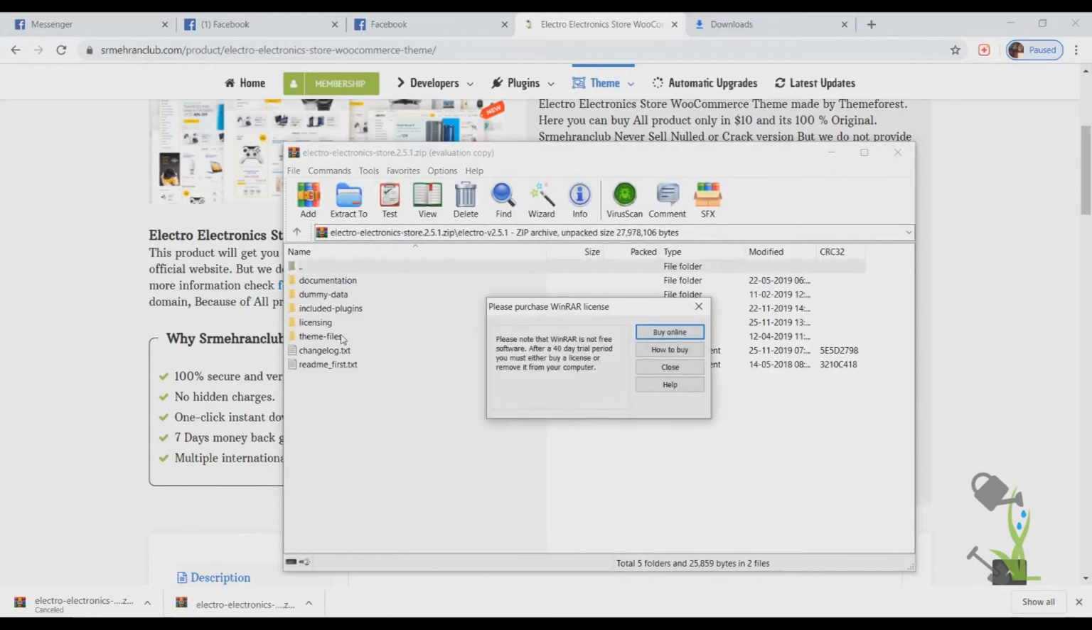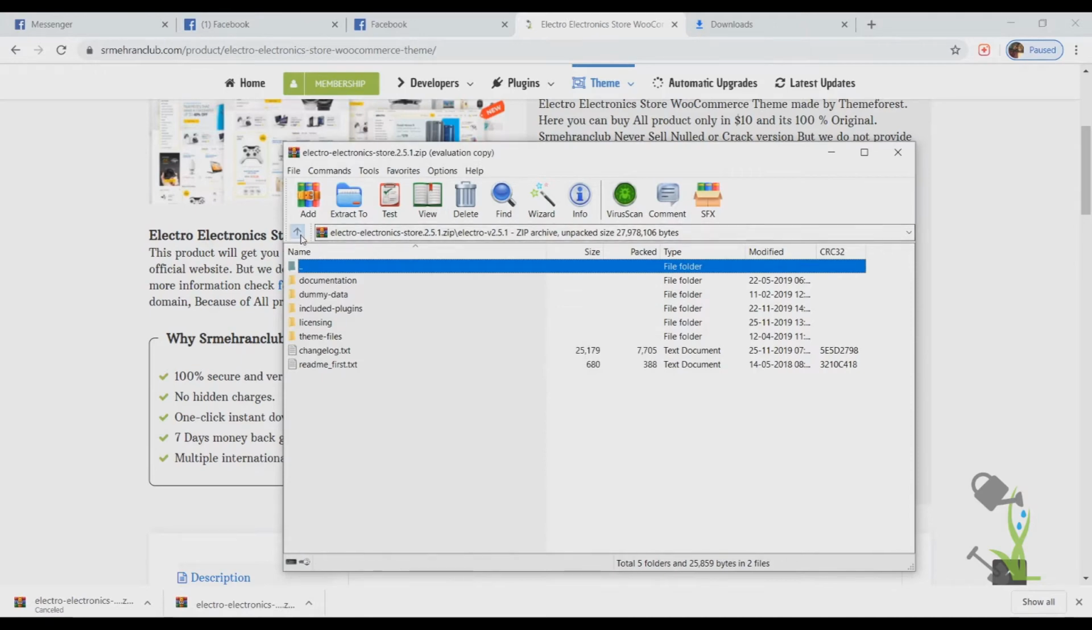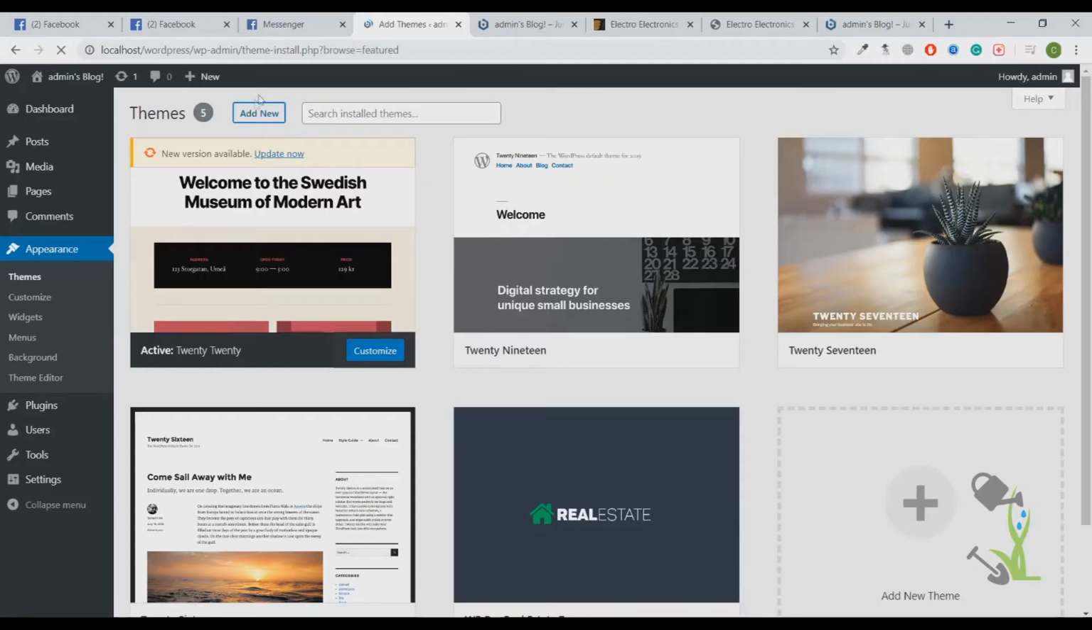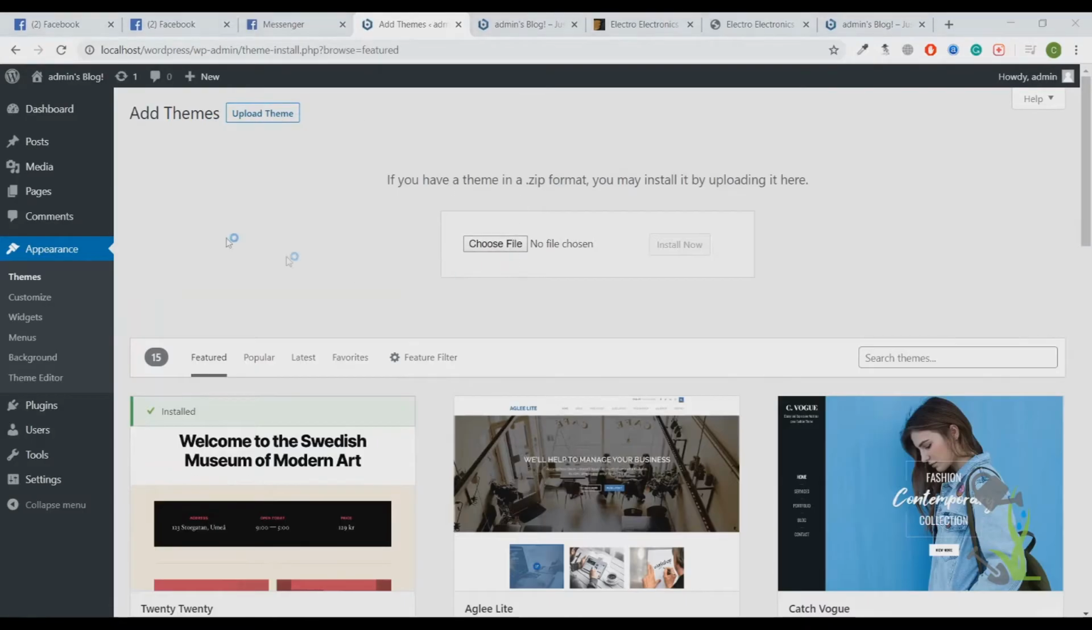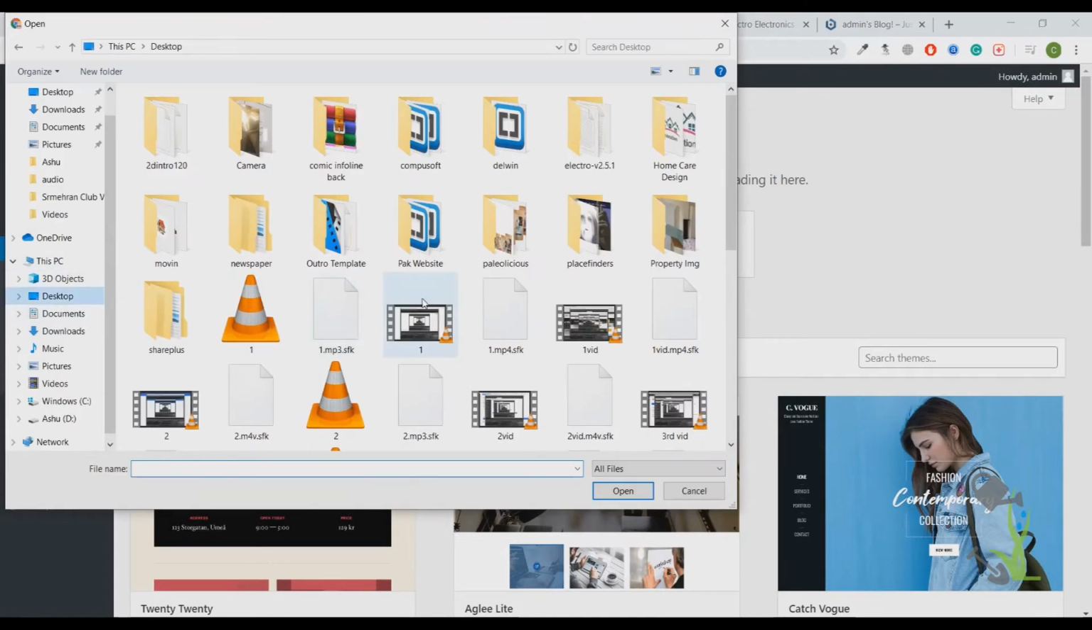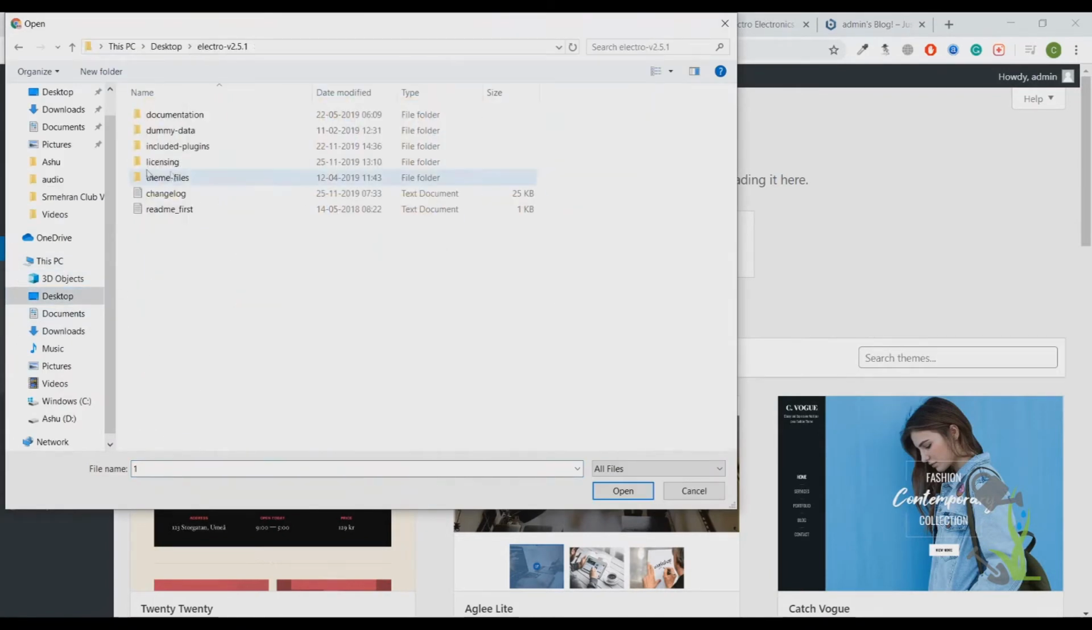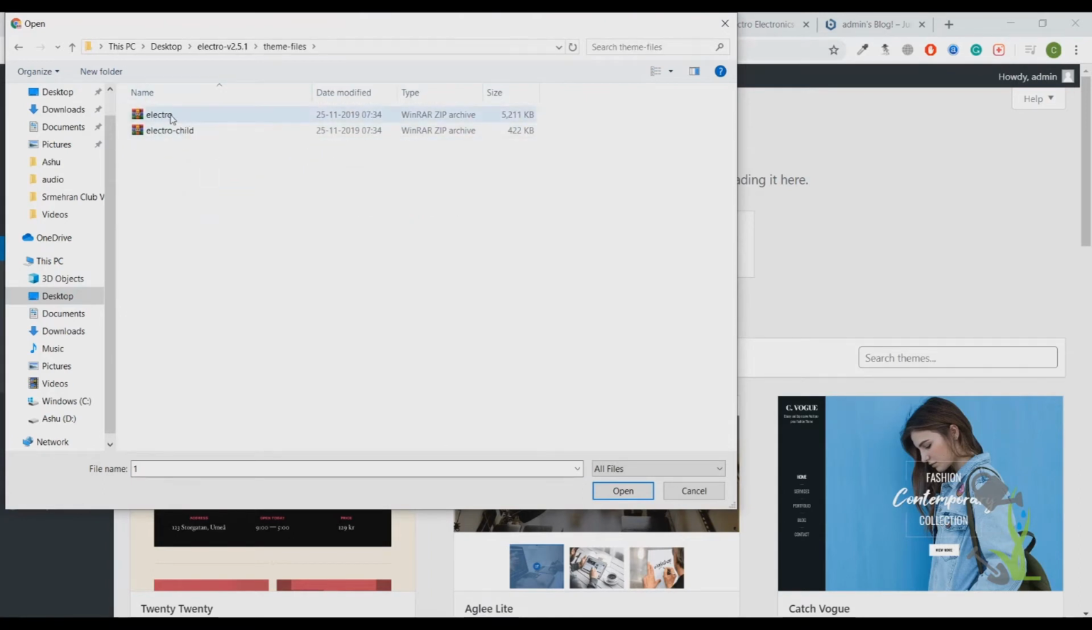Yeah, that is a bundle file. I will just extract it to my desktop and upload theme, choose file. It's on my desktop. Electro, select file, and here is the theme file. There are two types of theme. One is the Electro and Electro child theme. We have to upload both of them and activate the child theme. Let me show you how.